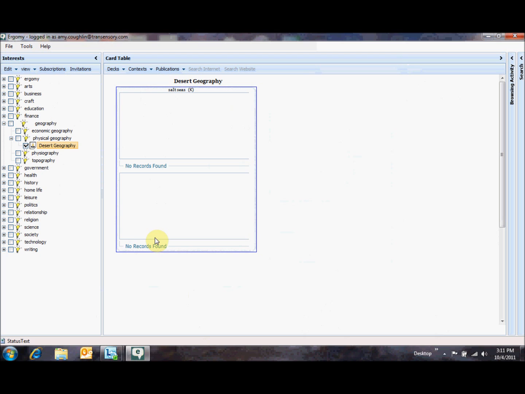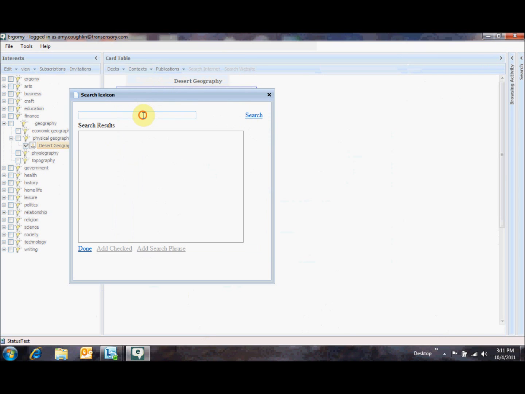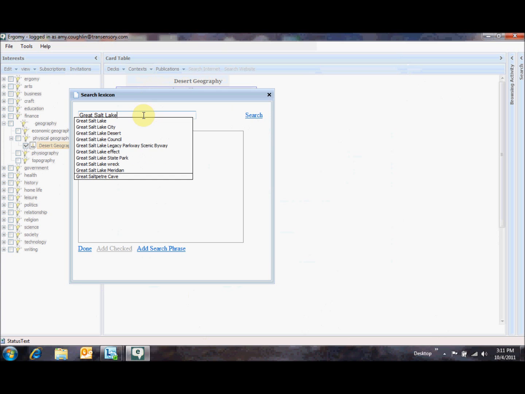But then I can add context. For example, I've got this selected. Anytime you've got a card selected, you'll know it because it's got this blue border around it. And I'll come up here and I'm going to add a context to the Salt Seas card. And I'm going to do a search on the Great Salt Lake. And I search on that.